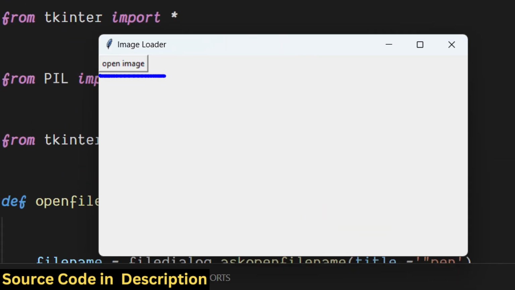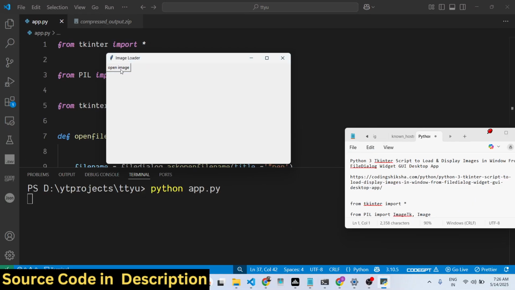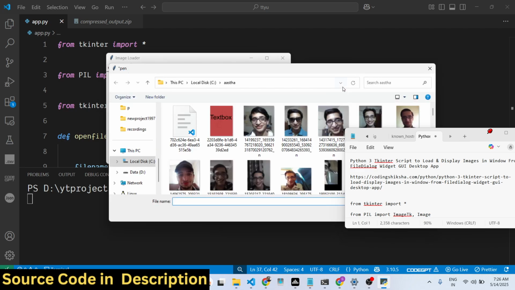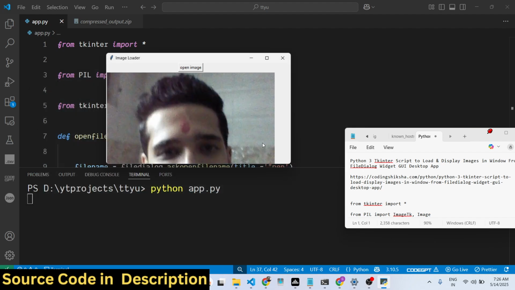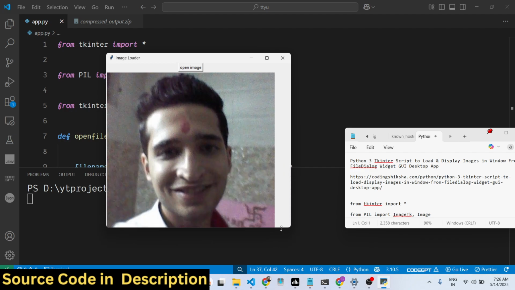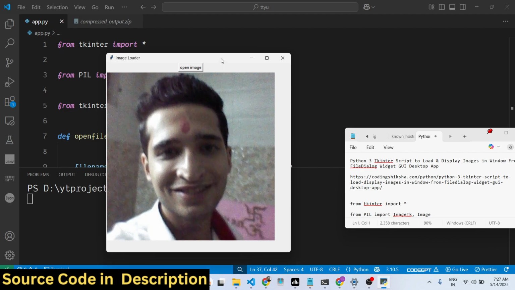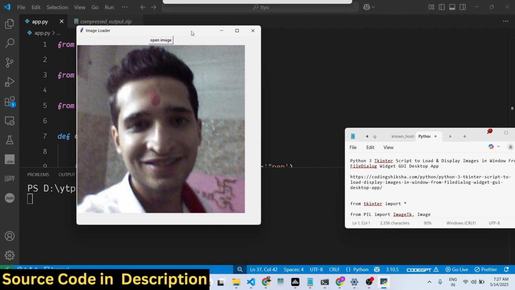We have this button right here, open image. As soon as you click this button, this file picker window will open. Here you can select any image file that you want. As soon as you select the image file, the image will be displayed right in the screen itself. So I will show you how to do this inside the Tkinter framework in Python.